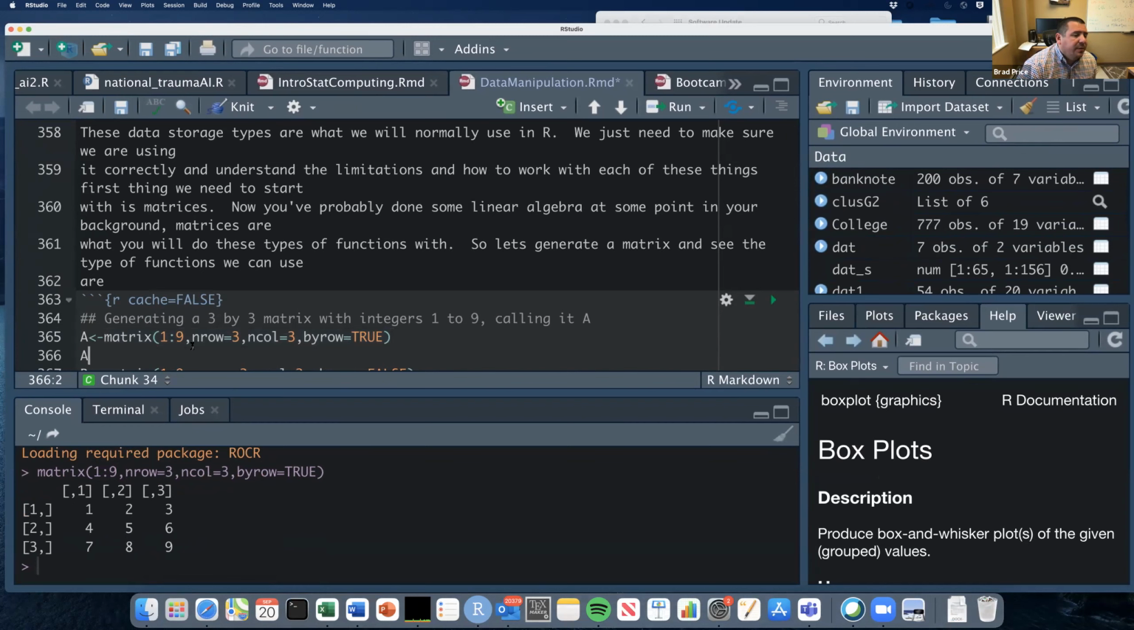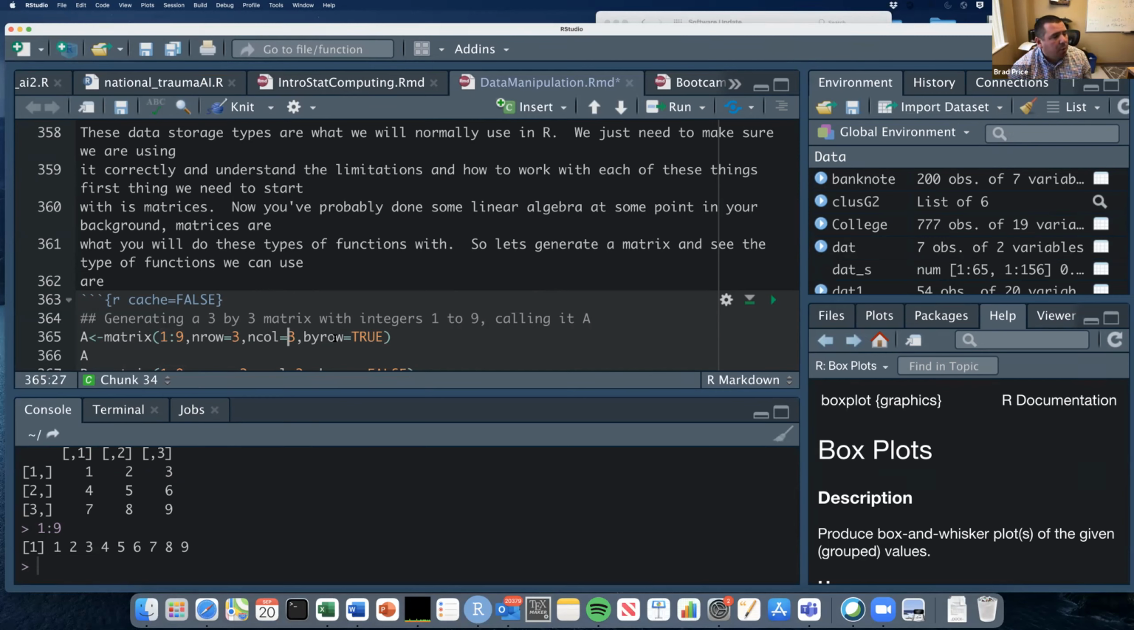Now, let me show you a couple things that happen here. This is a piece of code I want you to understand and remember. 1:9. What this does is it gives me the integers 1 through 9, okay? Fair enough? And all I'm doing here is saying create a matrix, and all it has is the integers 1 through 9. I want 3 rows, 3 columns, and I want you to fill it out by row.